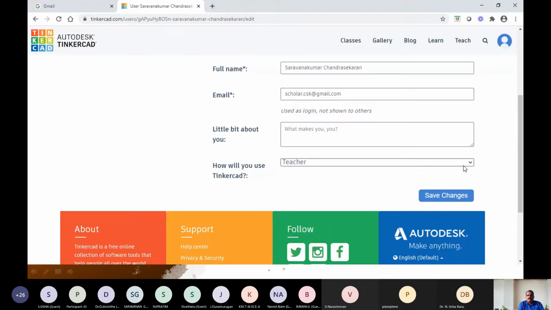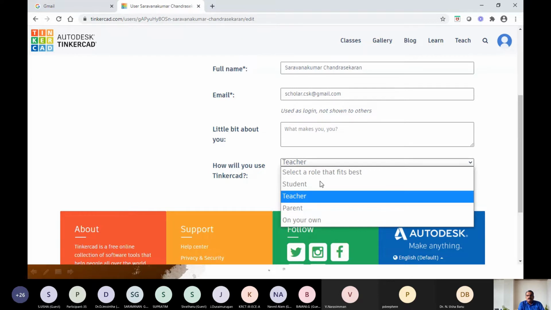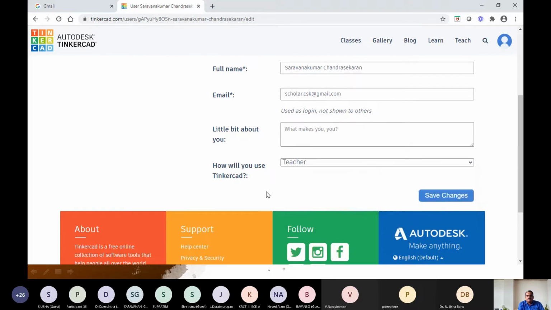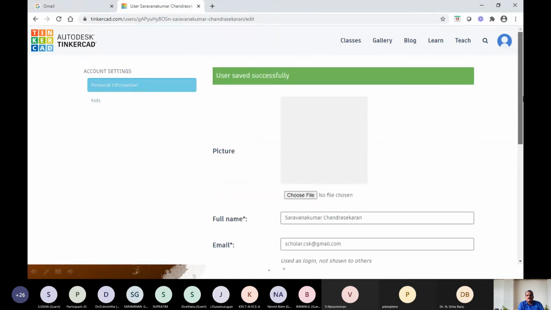Here I have selected teacher. If you wish to make it a student account, you can do that, and you can ask your students to make it a student account. I will be using the teacher account. Then you can click save changes. The user is saved successfully.